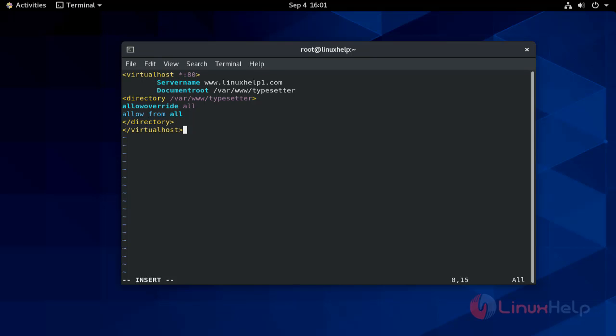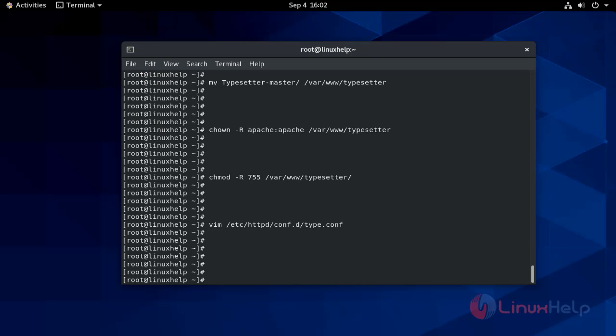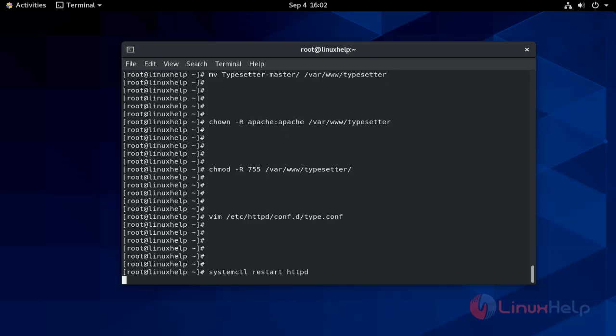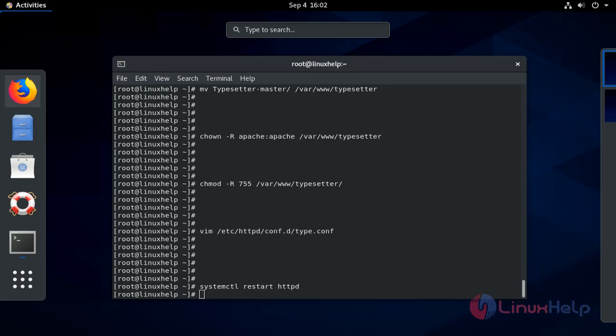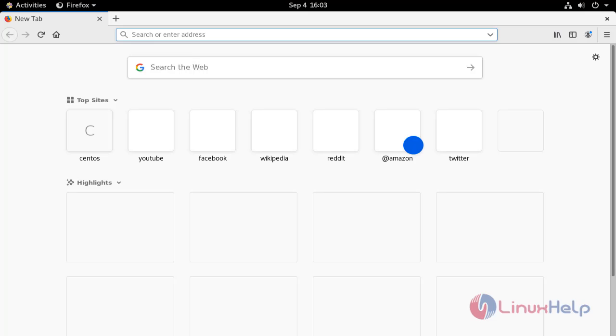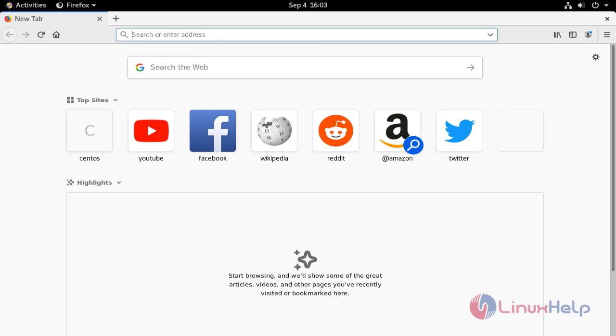Now save and quit. Once all the steps are completed, restart the Apache service. Now go to the browser. Now enter the domain name.